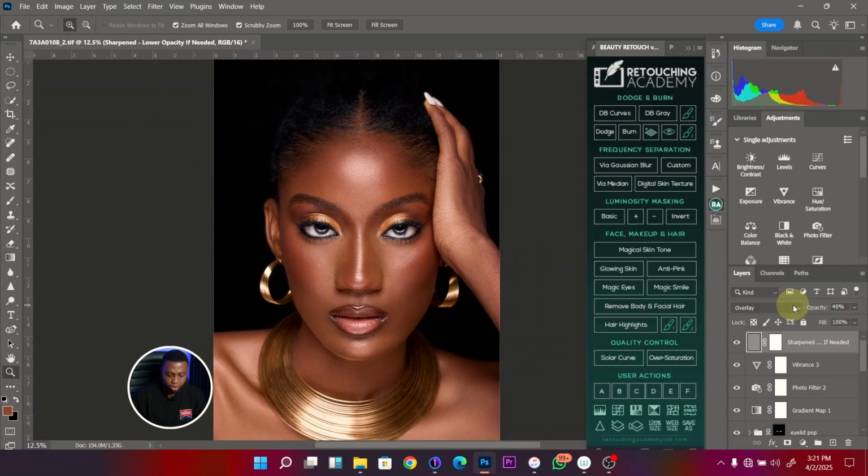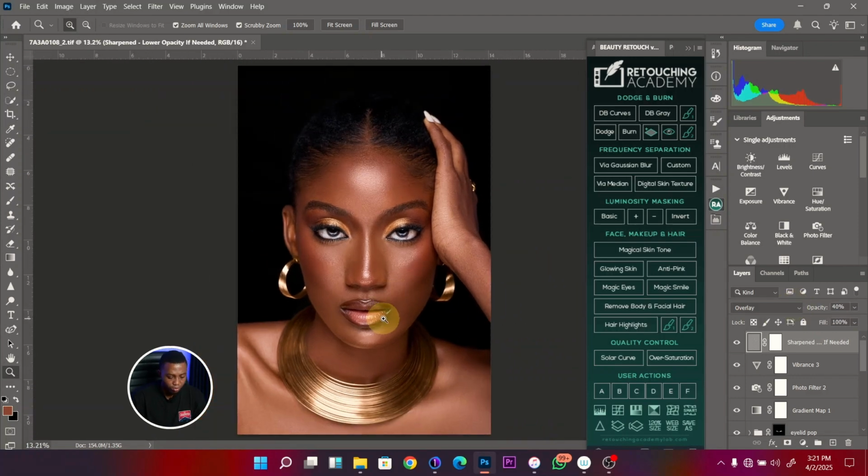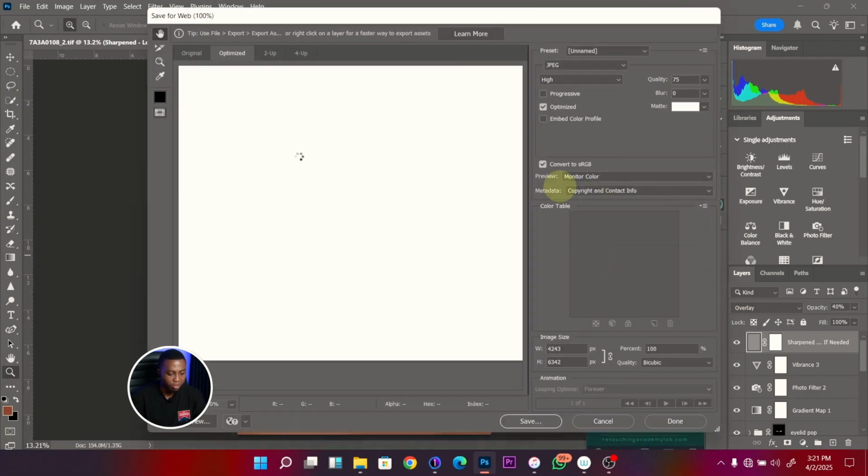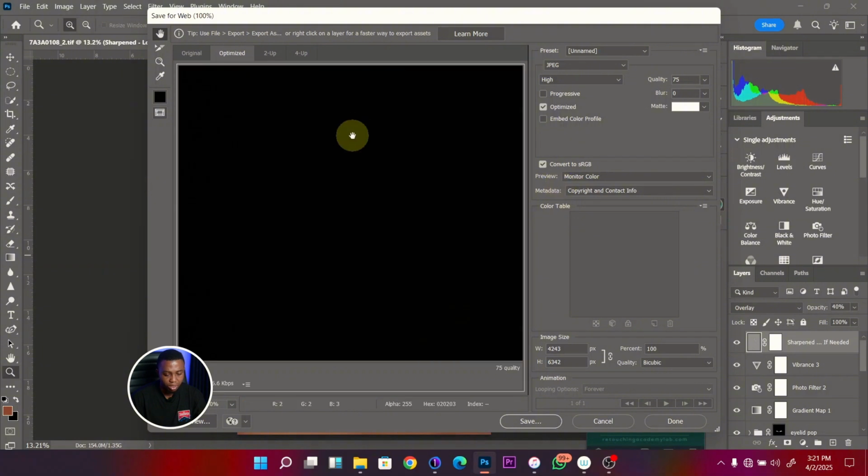And once you're done with this, the next thing you have to do is just to save the image. In order to save, you press Ctrl Shift Alt S on your keyboard, which is to save for web. Make sure it's on JPEG. Select the quality you want. You can go as much as 100, but I always work with between 75 to 90. And then once you've gotten this, you can just press save.